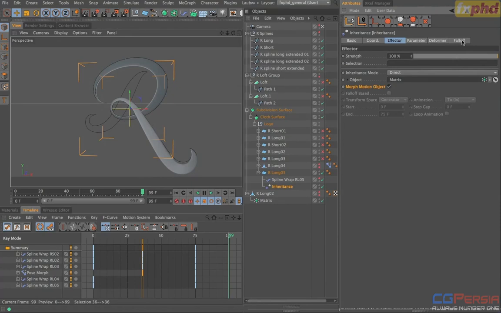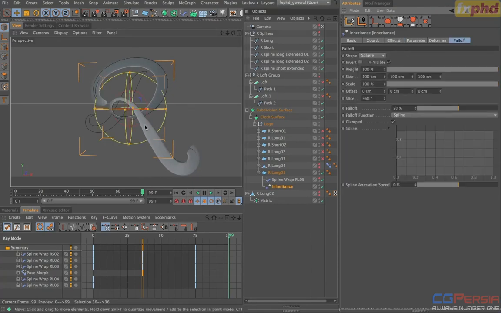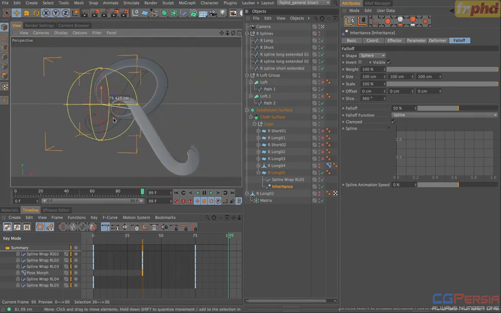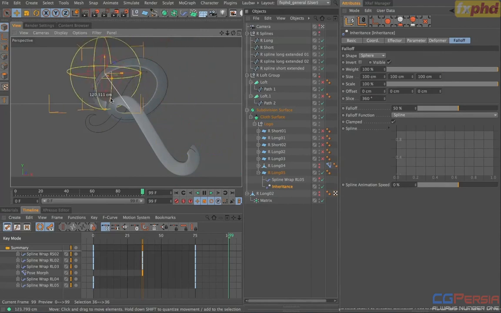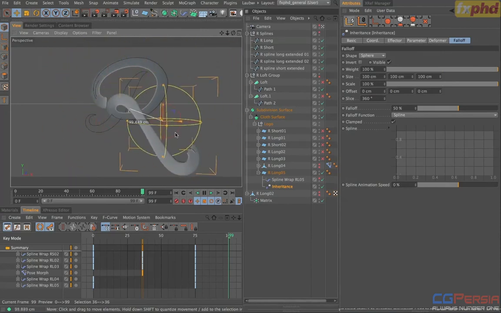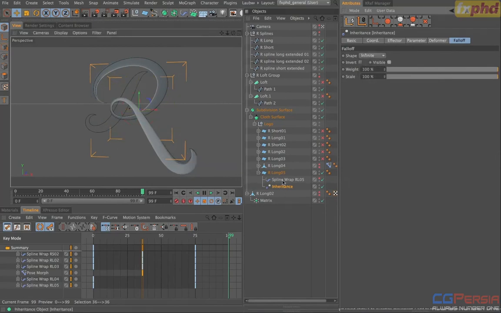And the great thing about this as well is we can include falloff, so we could add some spherical falloff, and now you can see that as I move it around, it only morphs within that falloff area. So that gives you a whole new level of control. So that's a pretty cool feature. Let's just set that back to infinite and uncheck visible so we can't see it.